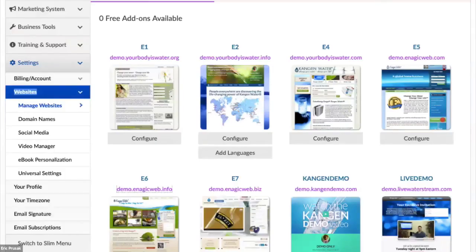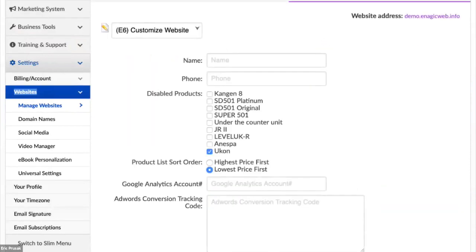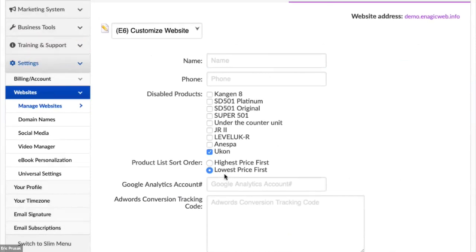And on the customizations, I just want to keep things moving because I know there's so much about EWS. It's hard to do short webinars, guys. We try. So, you can customize your name, your phone number, and you can disable products, depending, you can have whatever products you want listed on there. A lot of people disable the UConn on this particular website because it's not really angled towards that, but it's entirely up to you. You can change it to lowest to highest price, which reverses the order.